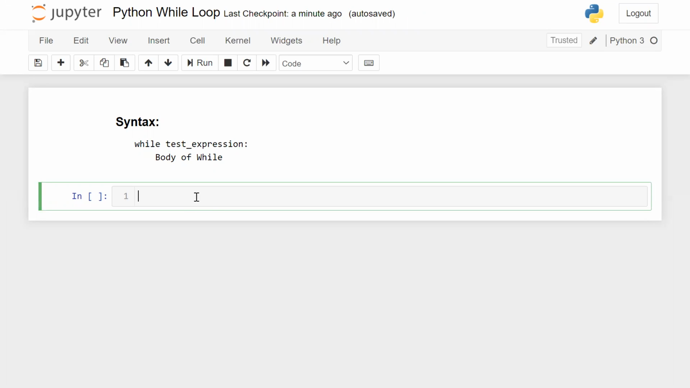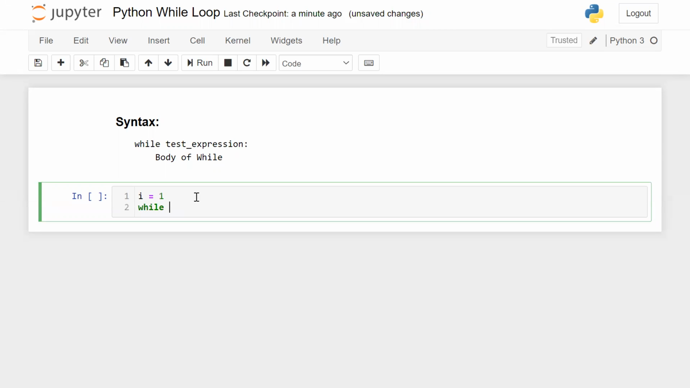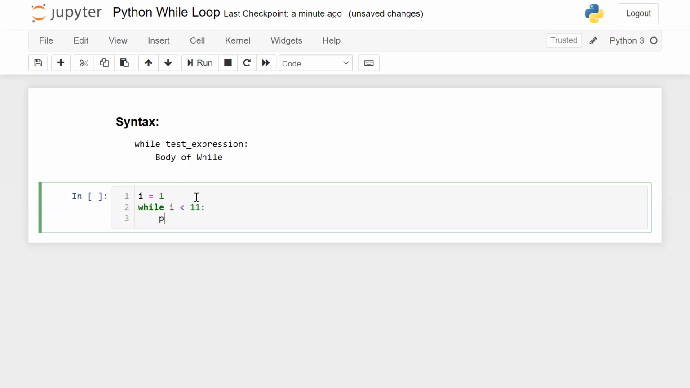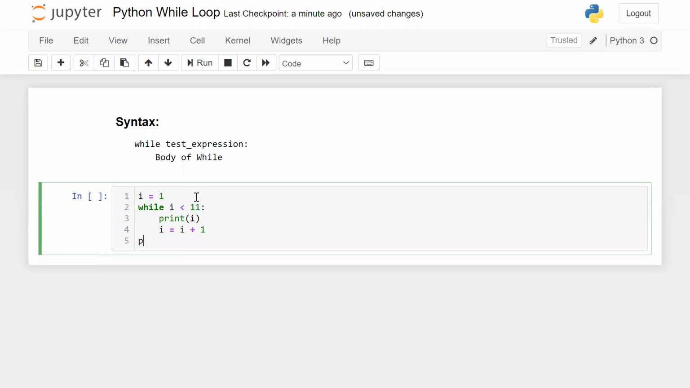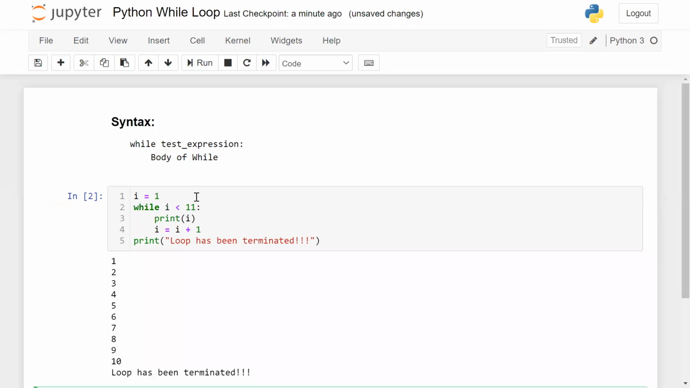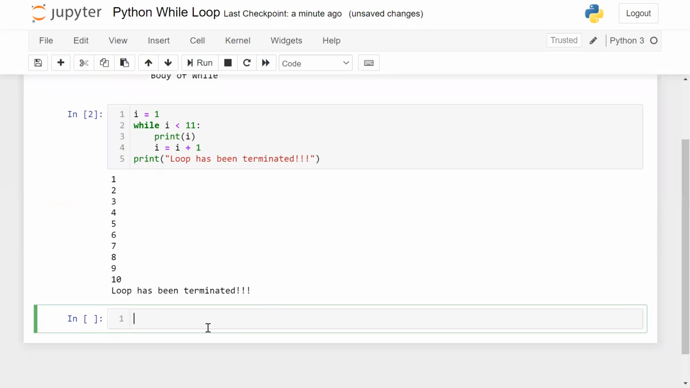I'm going to print some numbers, let's say 1 to 10. So I define i equal to 1 and I'm checking while i is less than 11. Then, simply, I am printing the value of i, then i equal to i plus 1. And here I'm going to write a message, loop has been terminated. That's it. So I am printing the numbers from 1 to 10.